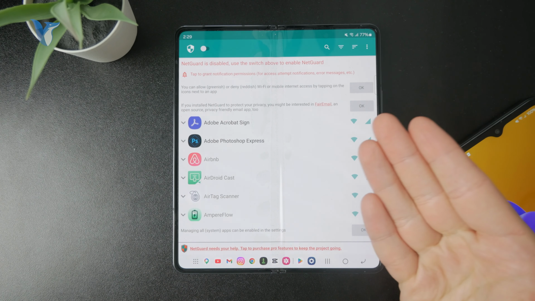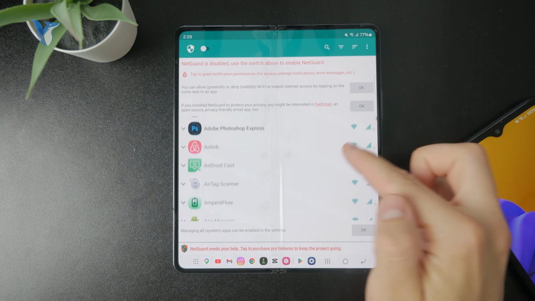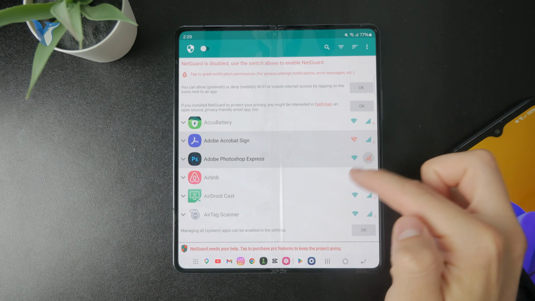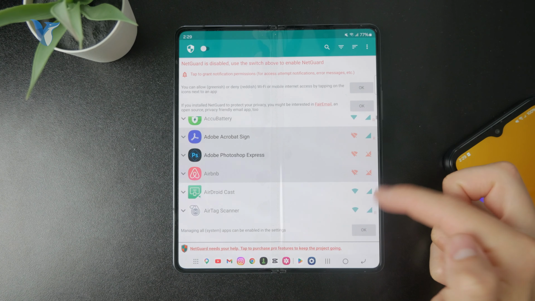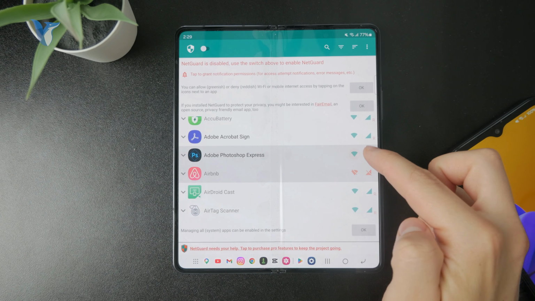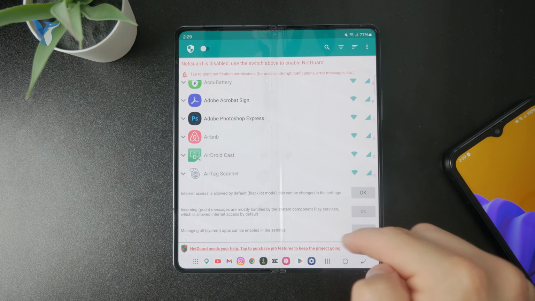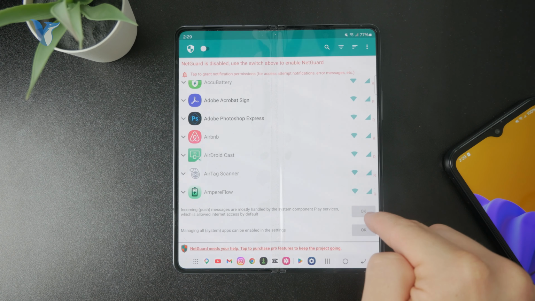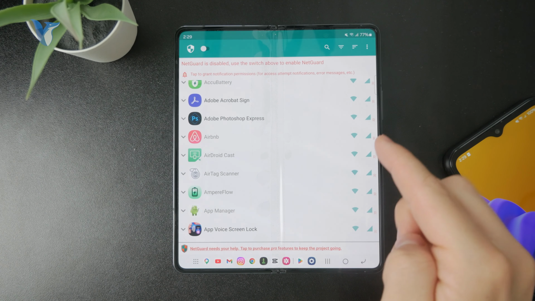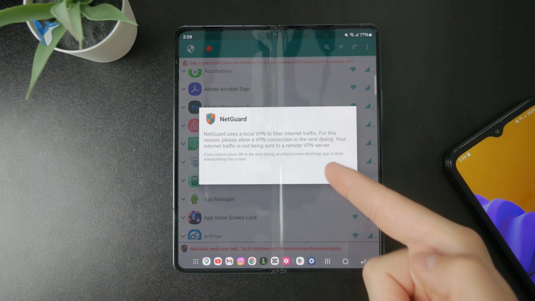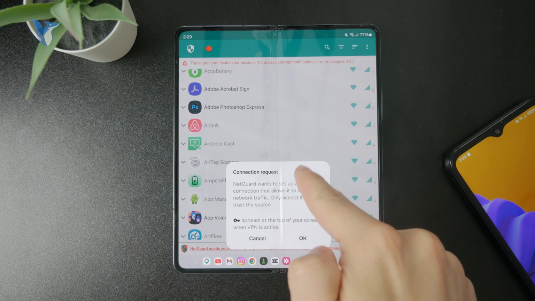So you can see the toggle for Wi-Fi as well as mobile data, and you can disable it for the individual applications. Keep in mind that you have to enable it at first, and you have to give the app access to control that kind of stuff, because it's a third-party app. You just download it, so you have to give it permission to control Wi-Fi and internet access for those apps.